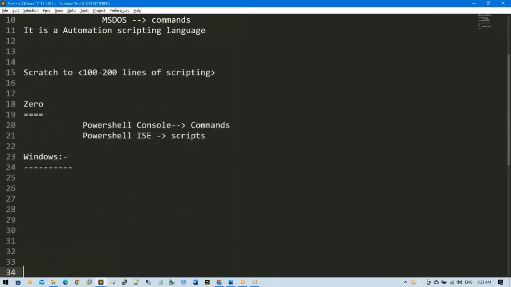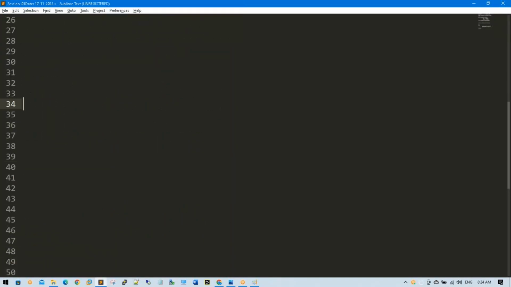Okay, fine, sir. We have a little bit of story now. Okay, Jeffrey Snover created this one. Fine. Okay, how to issue the commands and where to type the commands? Yes, there are two environments.